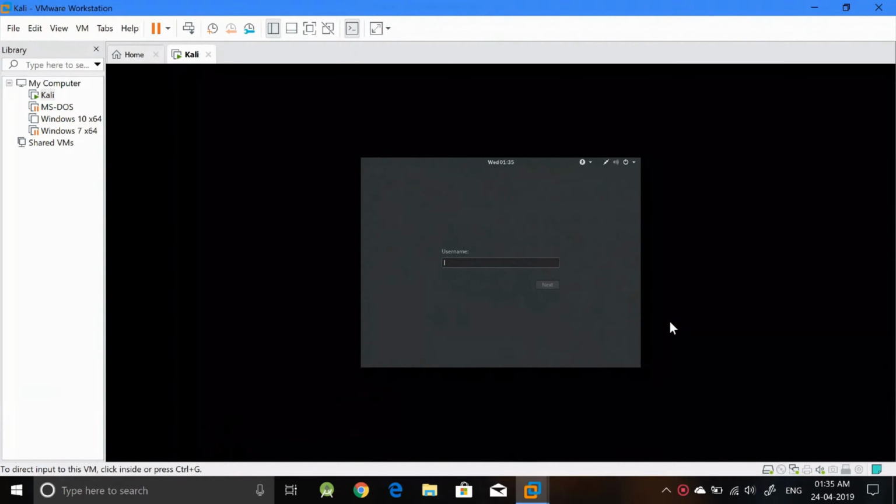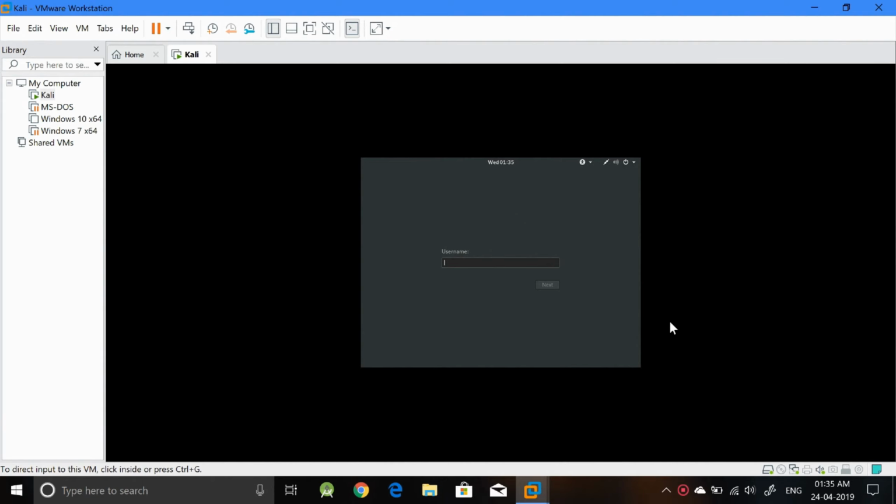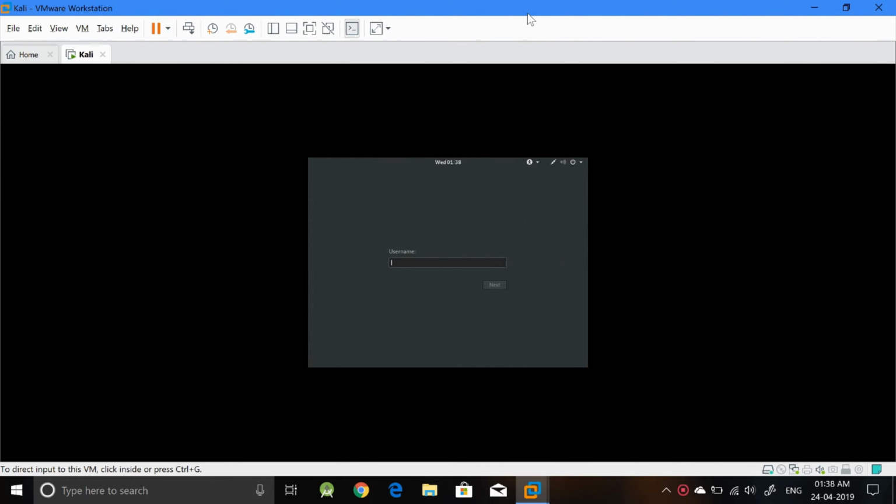the resolution problem in VMware virtual machine. And also I'm going to give you the solution for this. So let's get started.